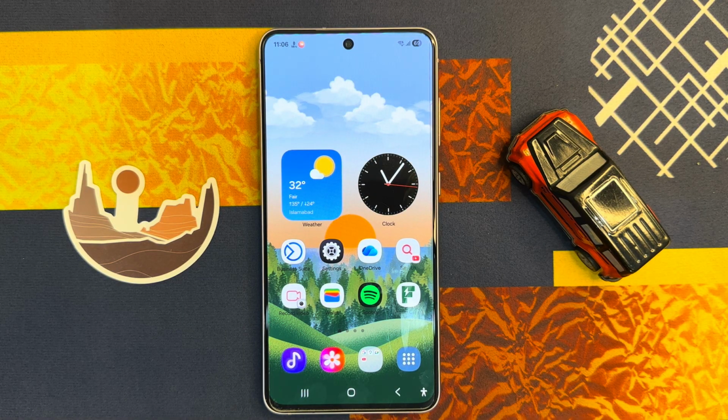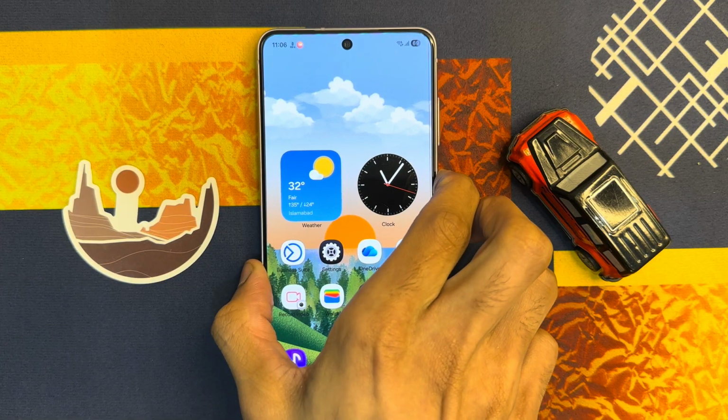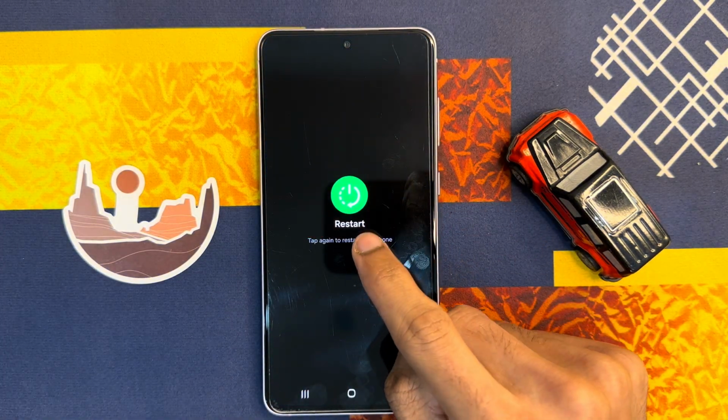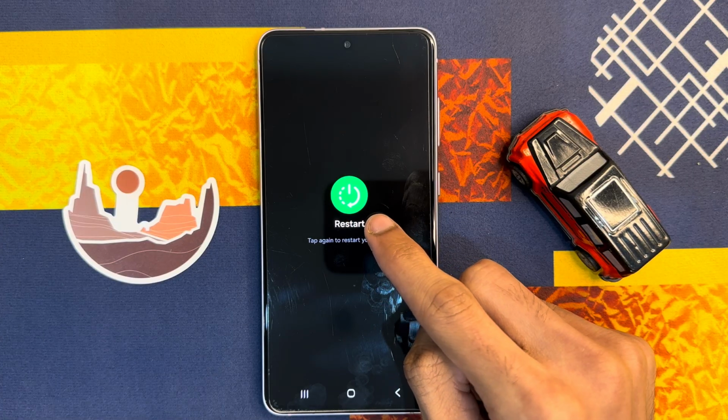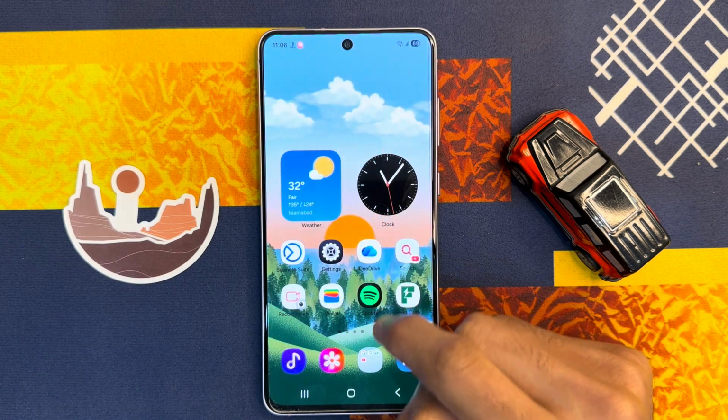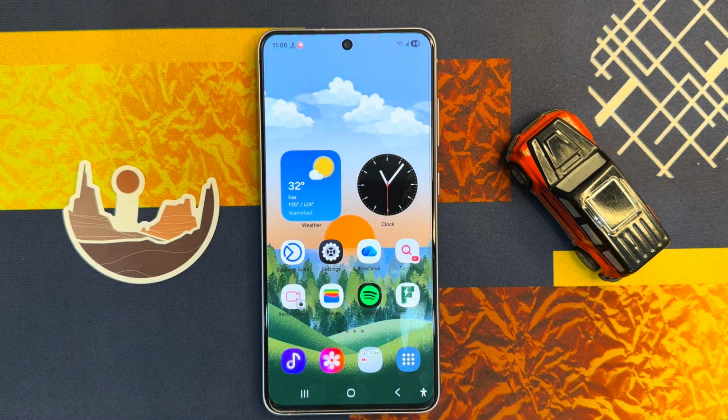But if it's still not solved, restart the device. Just click and hold the side power button and click on this restart icon. Again tap on this restart icon, your phone will restart. After restarting, enter phone pin. You will see your problem is solved.